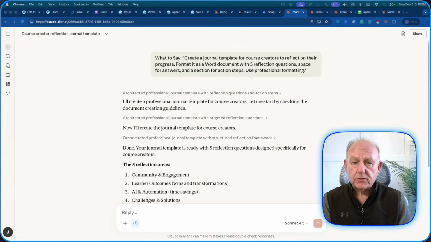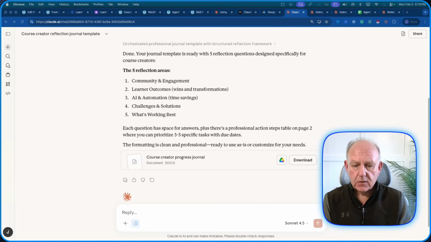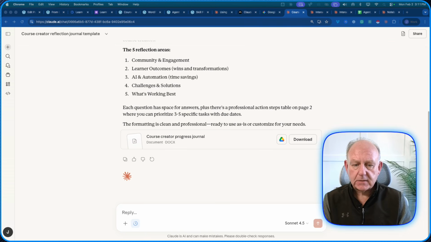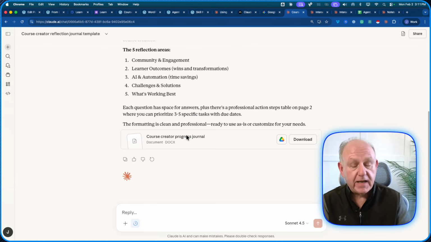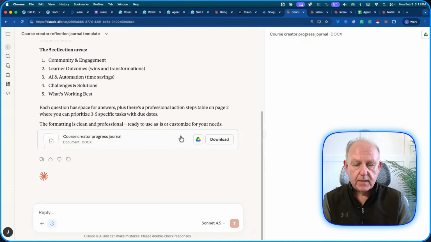So that took a couple minutes. What did we get? I'd asked it to create a journal for course creators to reflect on their progress, with 5 reflection questions. It went through. You got the questions and, let's see, the format is clean, professional, ready to use. And again, you could customize this with a template if we had created it, but I just did it as a straight one. Let's just open it up.